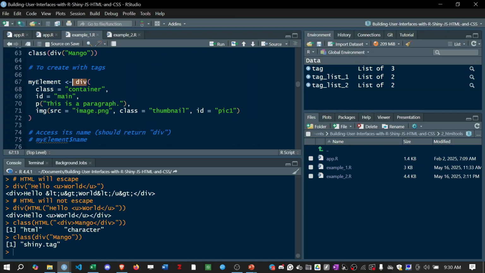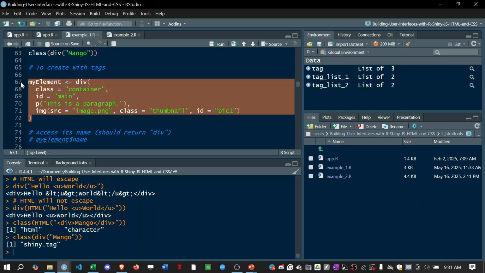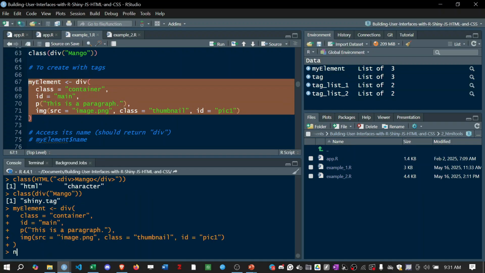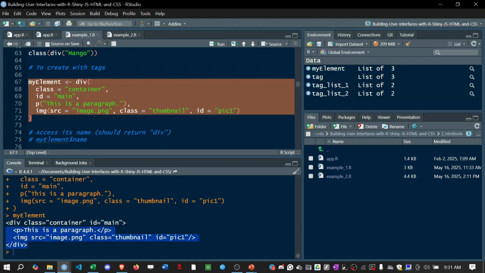So I'm going to be using the div function, which is a div tag. So mostly a div tag is just a plain tag where you can put in various HTML tags. So this class now is a container and the ID is main. I'm giving it an ID of main and I'm putting in a p tag here. I can put in also other tags that I want, and I'm giving it an image. So image.png. Let's say I have an image and class is thumbnail and this is the ID. So when I run this now and I call my element, you can see that I'm having this particular div tag. So this way I've already created my own HTML tag.